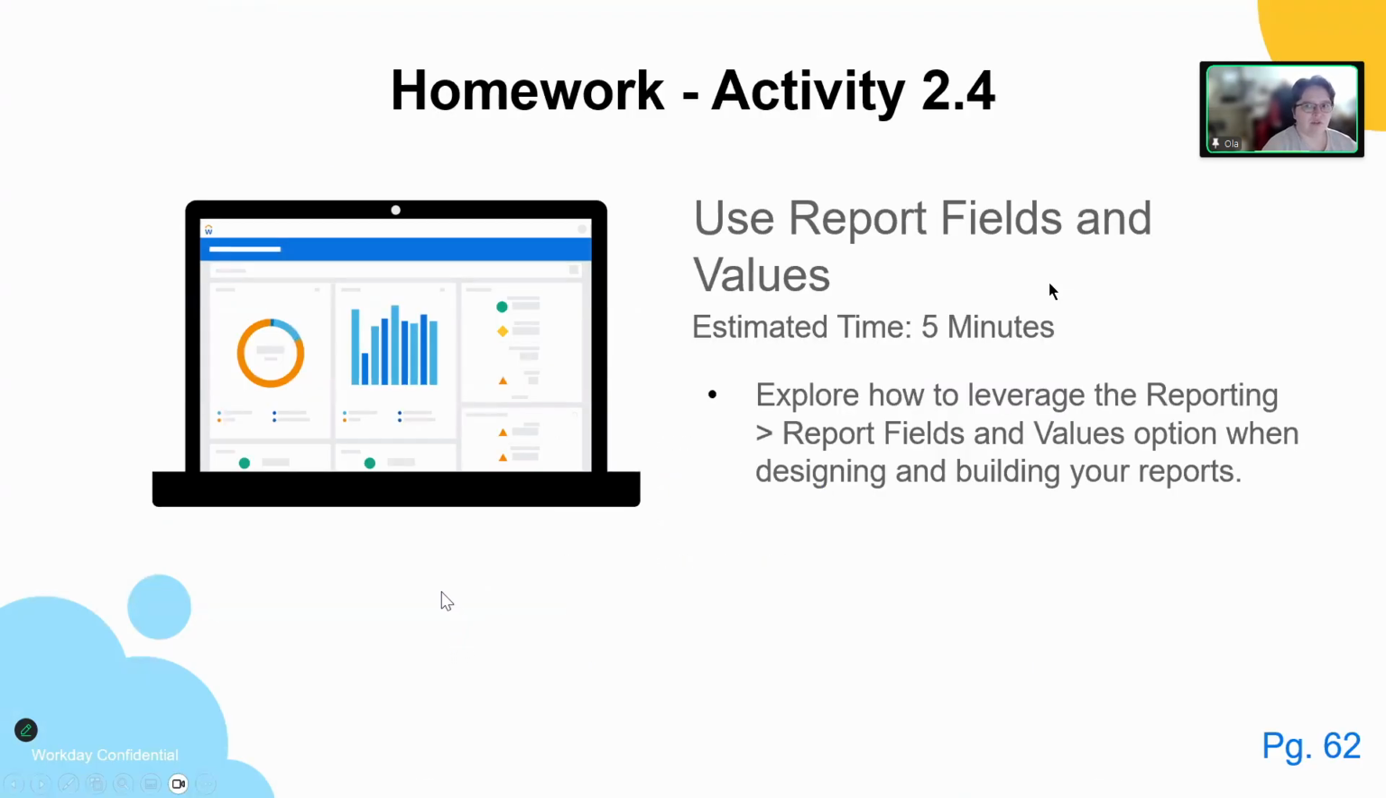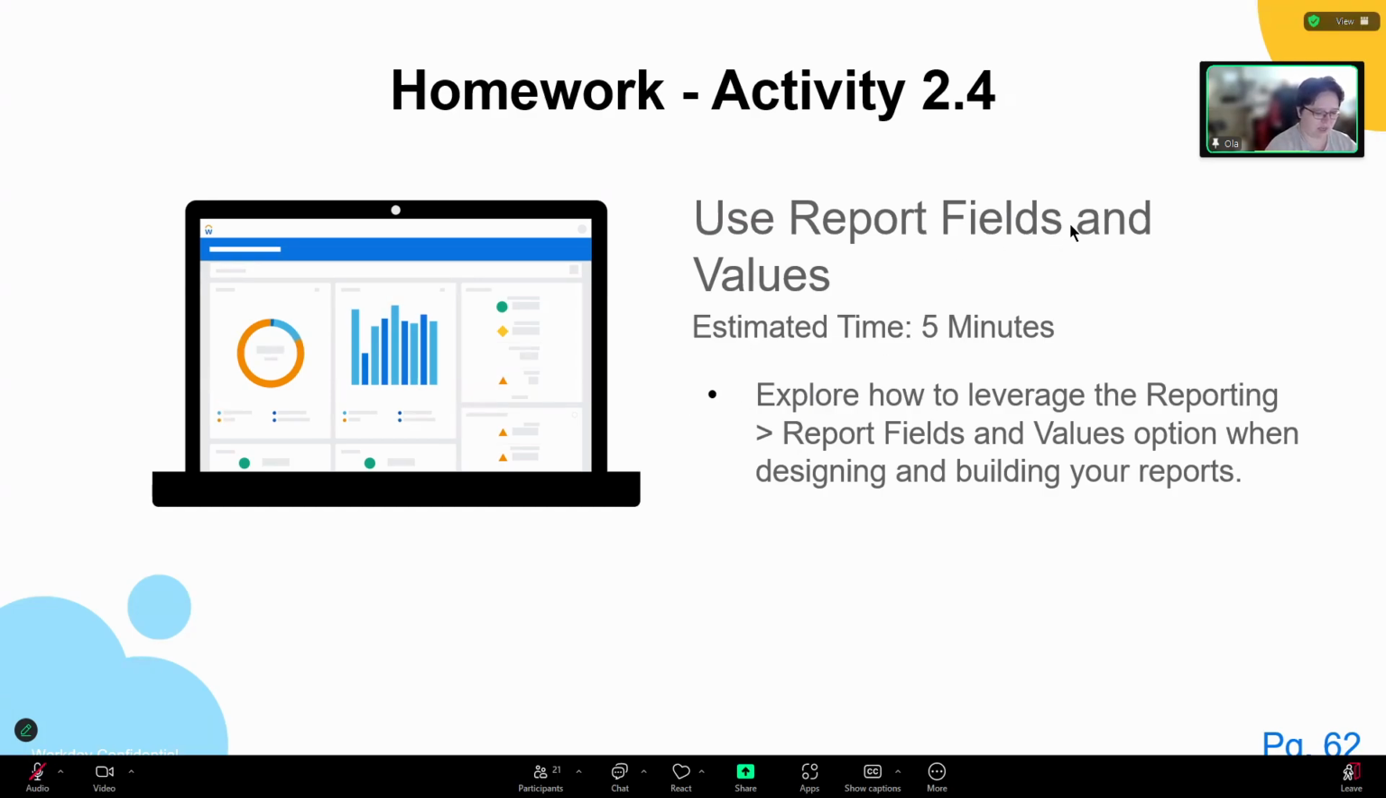And I'm going to leave that for an activity. Have a look around, use those contextual reporting items that are out there, have a look what they do. Maybe it will give you a little bit of inspiration how to get to data. This activity is on page 62. I'm going to also put it on the chat for you. So activity 2.4, page 62.